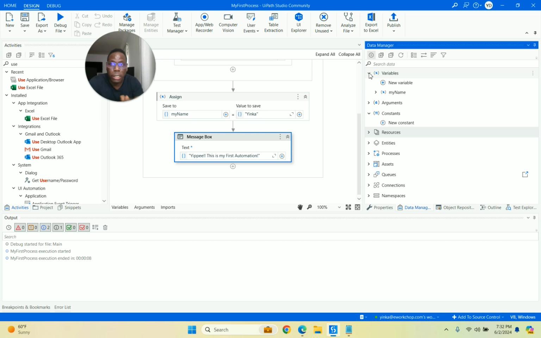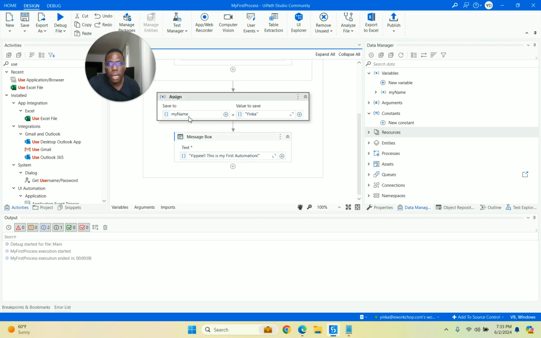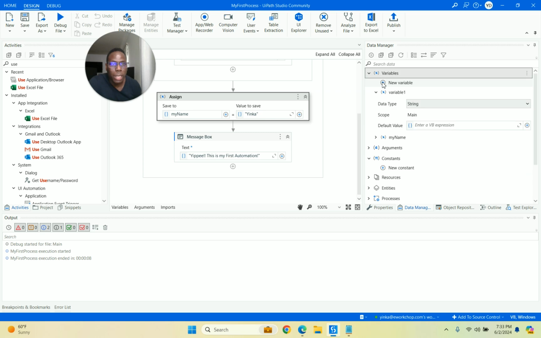Those bits of data can change, and so if it's something you're going to keep reusing, you have to keep it in a container that you can access anytime. And I created one variable called my name, which is Yinka. Another way to create a variable would be to come to the Data Manager window, this panel, and then click the plus button. I kind of like this way. And then you put a name there.